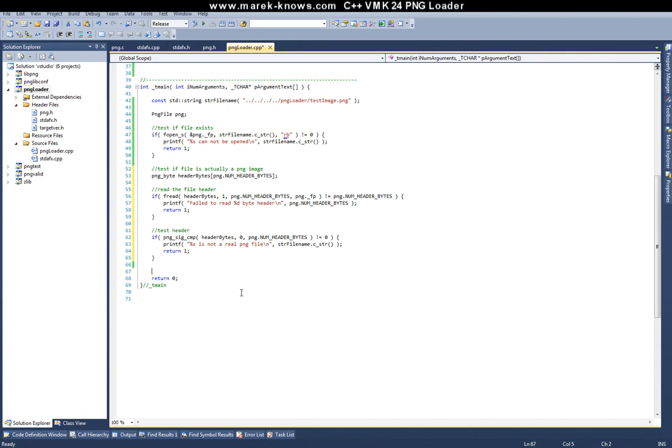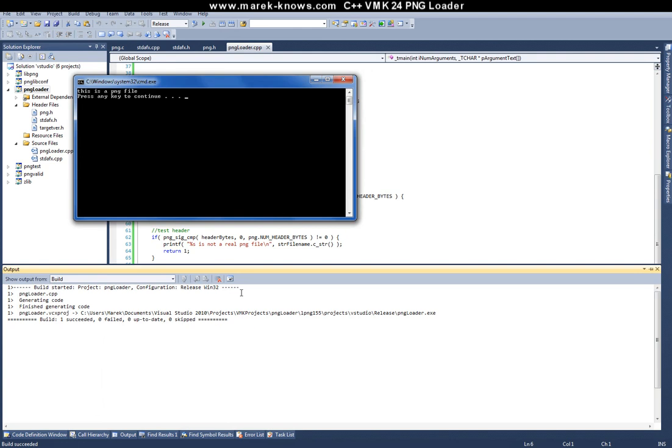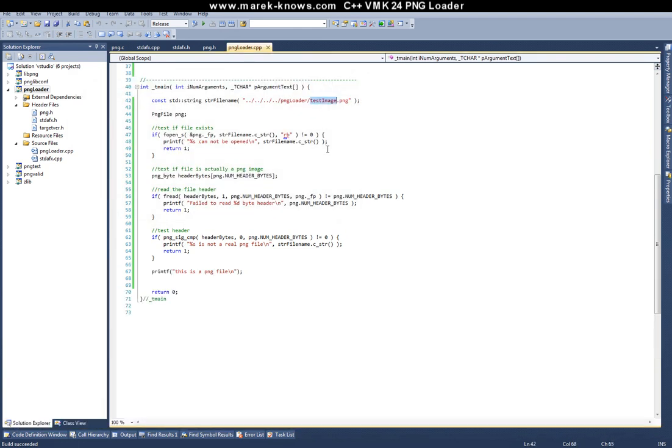So let's type in some code here. Printf, this is a PNG file. And Control F5, give this a try, and we see that this is a PNG file. So that tells us that this file we're loading in, sure enough, is a PNG file.